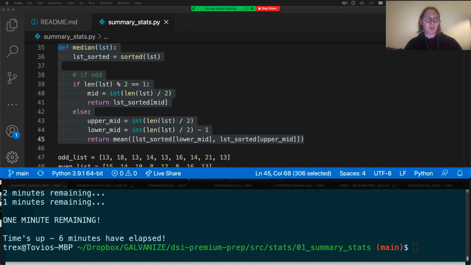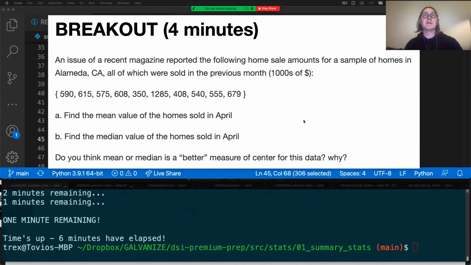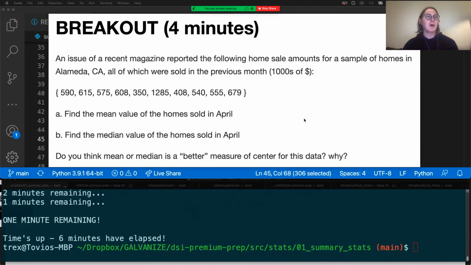So I've got a quick breakout here where you're going to use both mean and median. And if you have time, format your data nicely, your print messages nicely, and if not, that's okay. It's more important just to play around with this and try to get it to work. I will put this list of numbers in the Slack really quick.